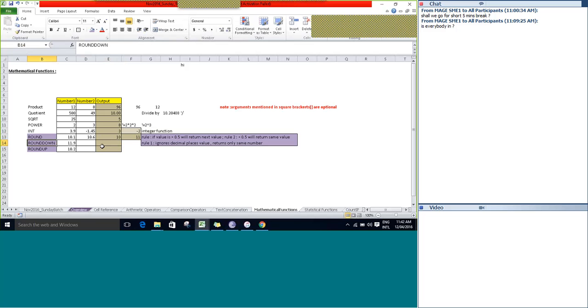And similarly, the next function here is going to be ROUNDDOWN. You can read the hint here for ROUNDDOWN. Rounds a number down. Rounds a number down towards 0.